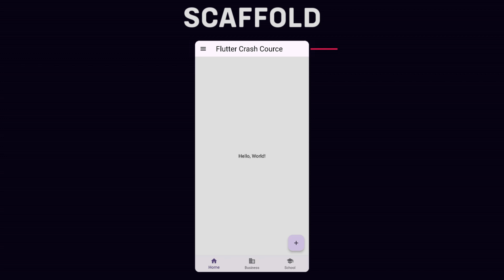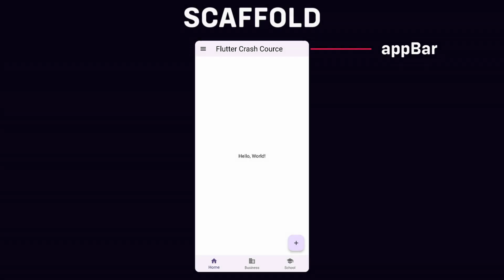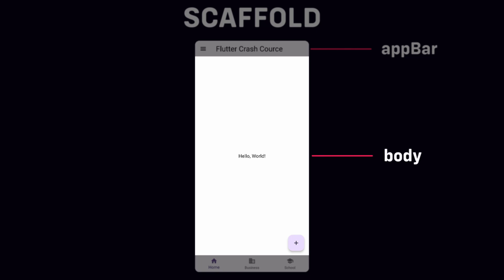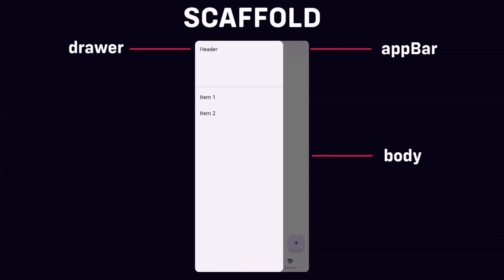Scaffold has an app bar, the top part of the screen, which typically contains a title and may include actions such as buttons and menus. We also have body, the main content area, which typically contains most of the app's widgets. Inside the scaffold, we can use drawer, a slide-in menu that can be used to navigate within the app.